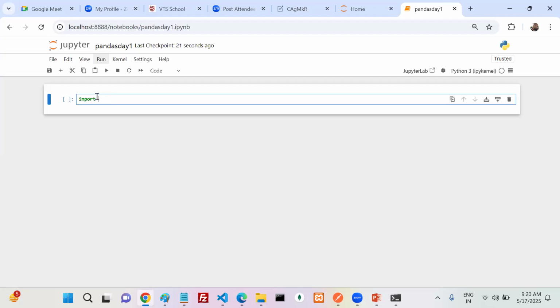Just try to use it: import pandas as pd. Most of the time the pandas alias name is pd. Any name you can give it. Most of the time we use an alias because every time I don't want to write pandas dot pandas dot pandas like that.